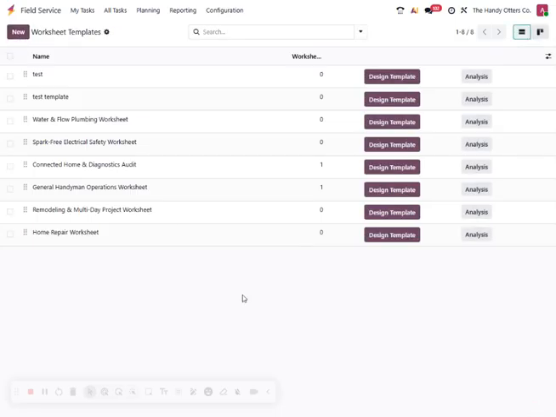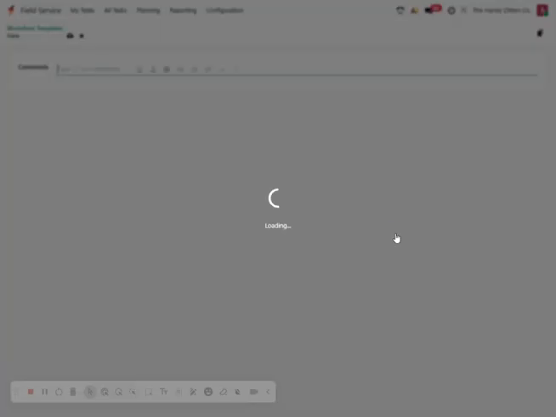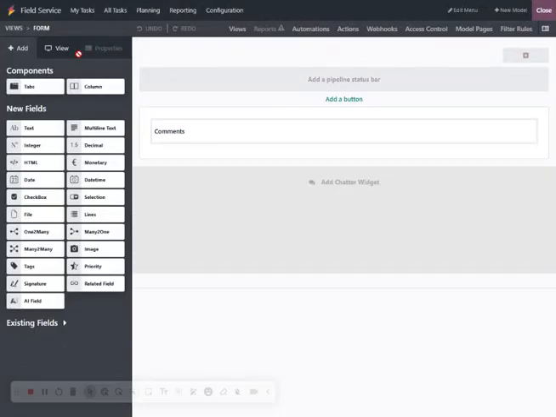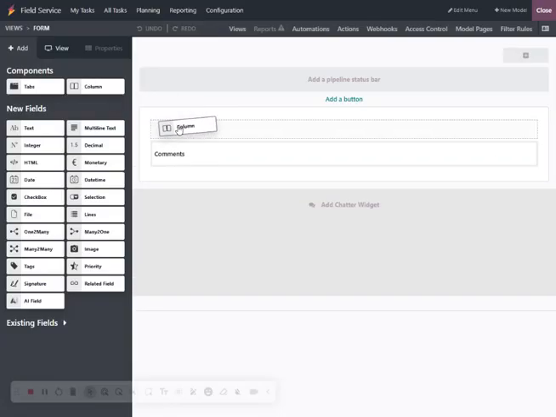Now to add components to our worksheet, we need to click the design template, which will lead us to our Odoo Studio. As you can see, all the available data components are on the right panel, and this white thing here is our canvas. Now first, we need to establish a framework layout. So to do so, I'll drag a drop-down column block onto our empty worksheet canvas.